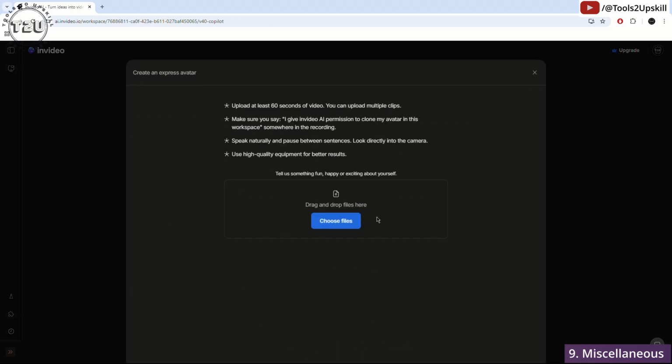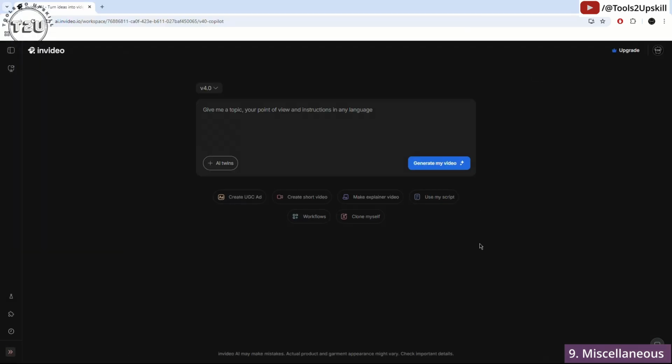And you can also clone yourself. So you have to upload 60 seconds of your video. And you have to say that I give InVideo permission to clone my avatar in this workspace. And these are the few instructions that it has. So you can save your own avatar and then keep using that avatar to make different videos. This is how you can drag and drop files. This is something you can try called Express Avatar.